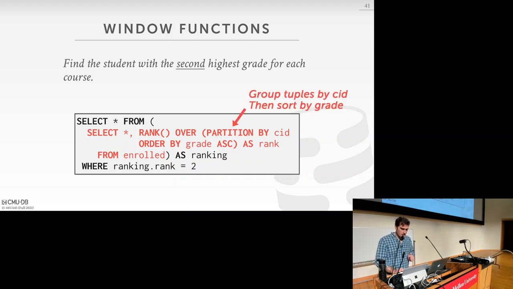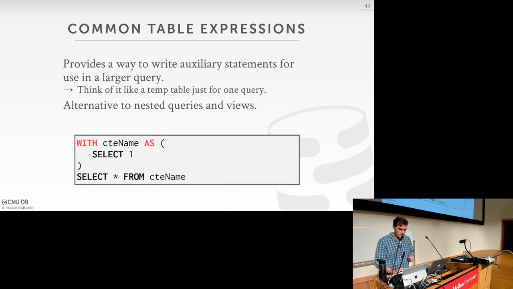Okay, this is the last piece, and also these are really cool. Common table expressions essentially provide a way to write auxiliary statements for use in a larger query. Imagine it's going to create a temporary table that you can reference later in a query. So it's sort of like an alternative, a different way of specifying nested queries and views. The syntax here is like this.